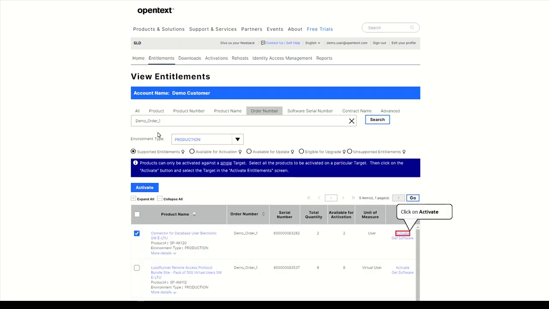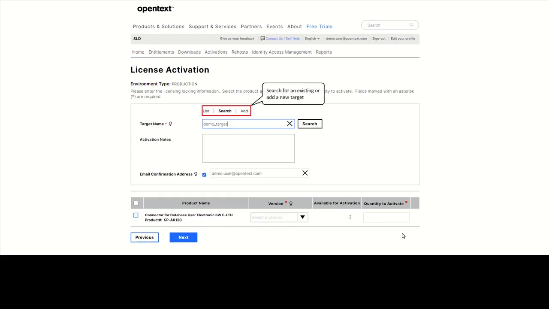When performing a license activation or an update to a higher version, a target needs to be provided. You can either use an existing or add a new target.